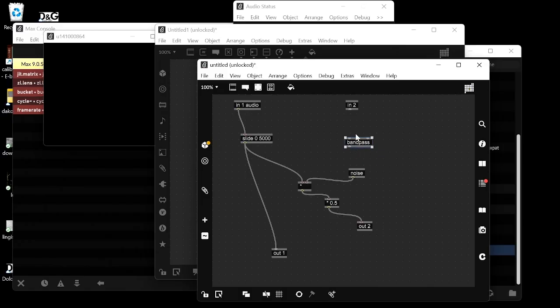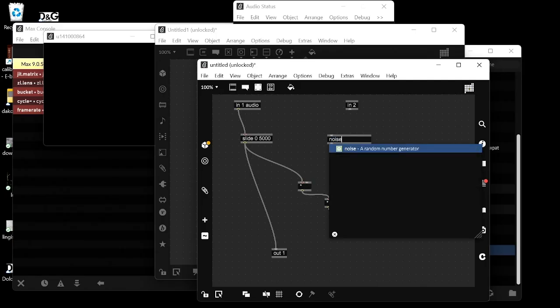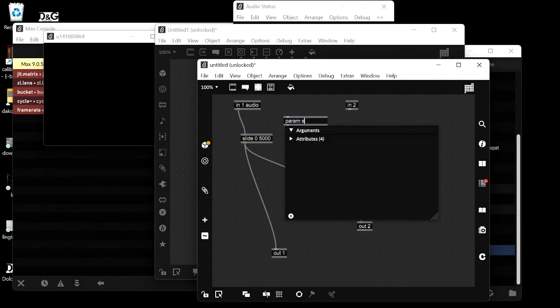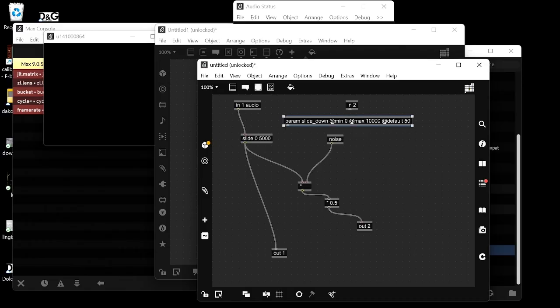So let's use this silly example here. Let's call this a noise envelope follower, and we'll do something like slide down. We'll make min 0 and max 10,000 or whatever, default, I don't know, 50, and there we go. So let's say this is our perfect thing, and now what do we want to do?